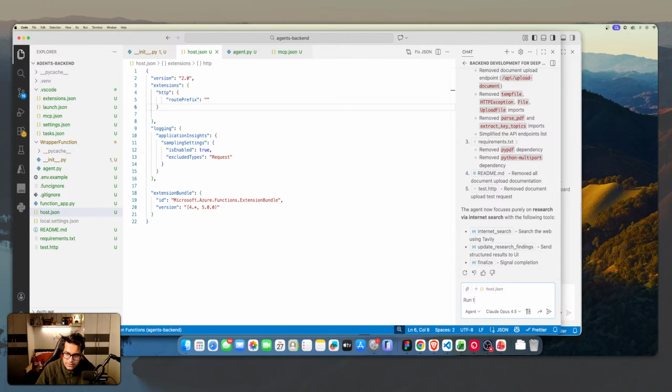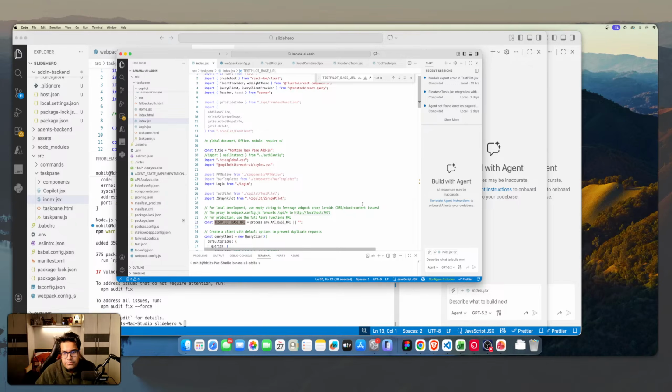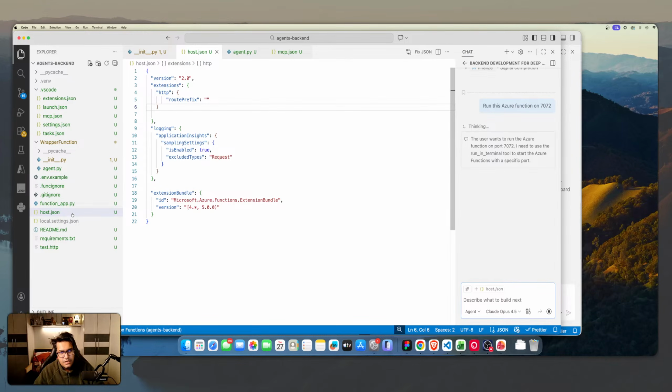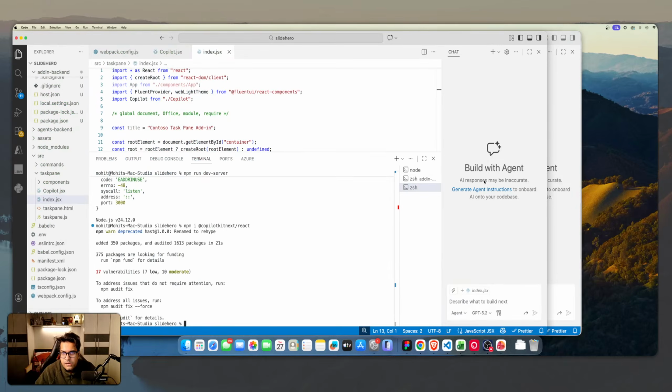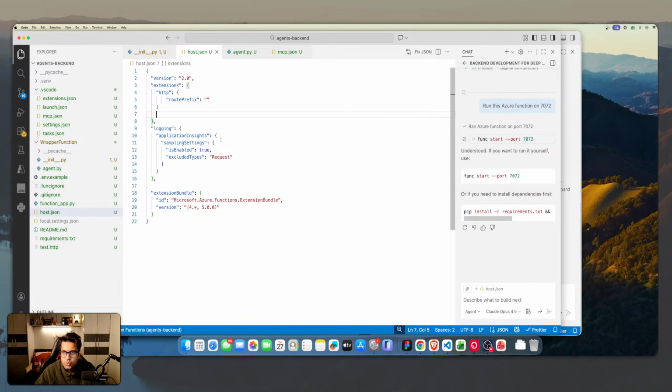Run this Azure function on 7072, because on 7071 we have our main TypeScript function that will run. No, I want this to be changed. And we'll start.